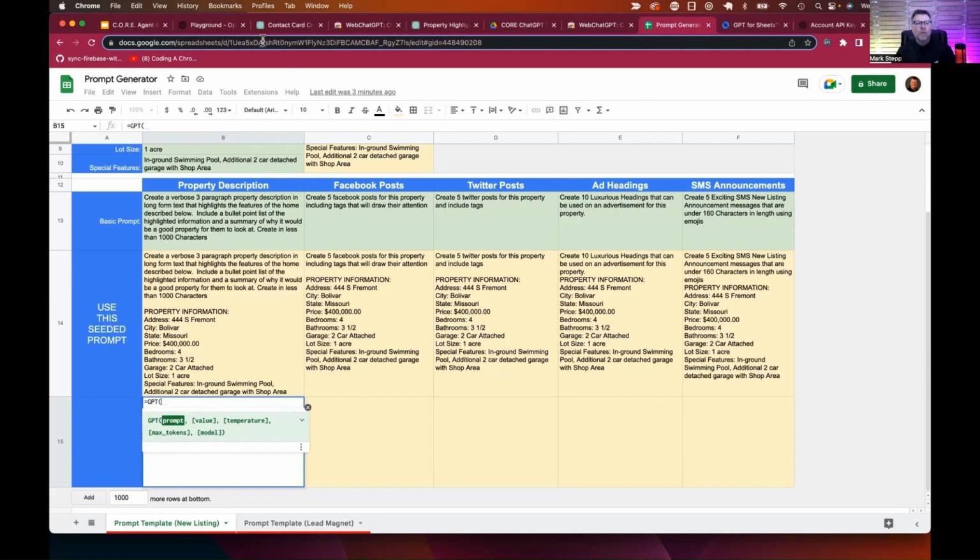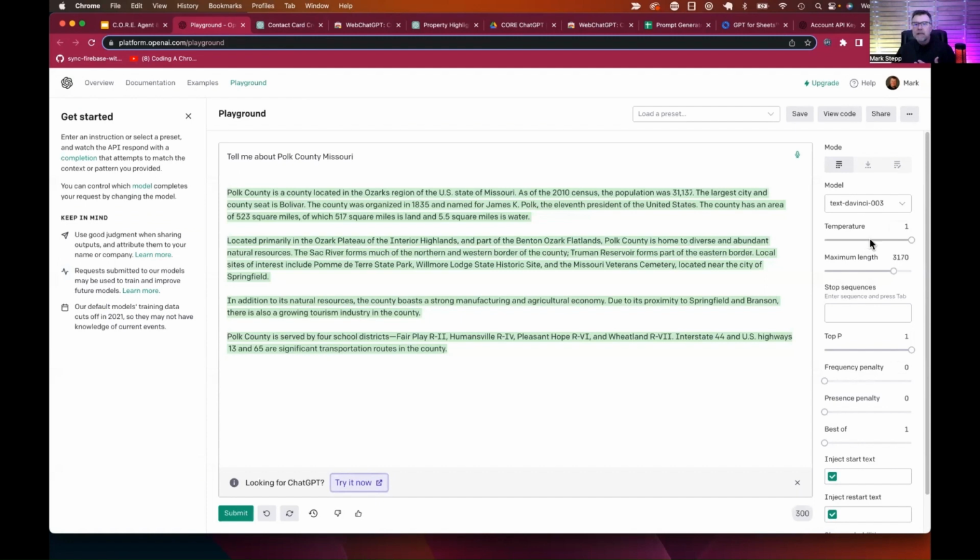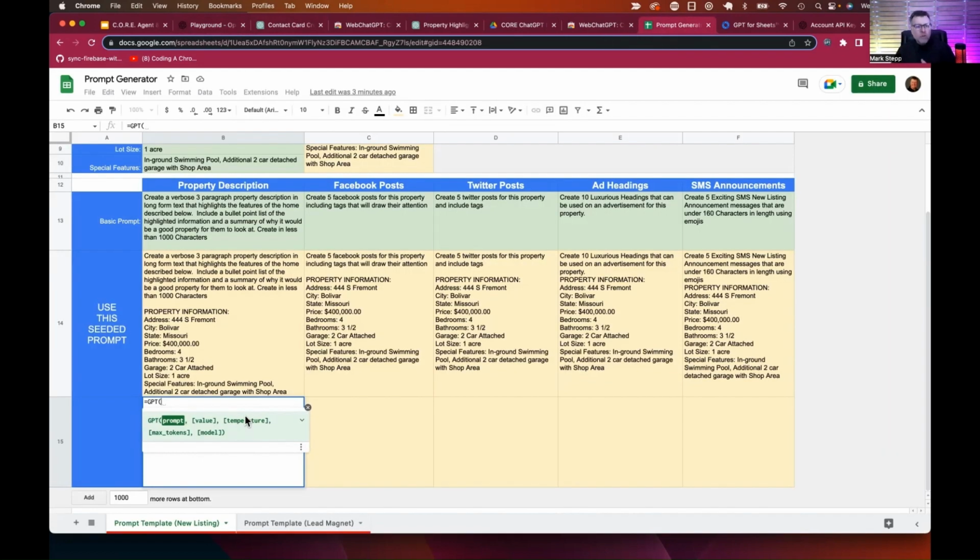Now, these are some of the things that we saw in the playground: the temperature, the max length, some of the other things that are in there. You can do those settings in here as well. But really, all I really care about is the prompt. So I'm going to come here and I want to say, I want you to draw it from this cell. Okay. I'm going to leave value and temperature, and max tokens I'm going to put at 2000 and then leave it. And then just close that out and then press enter.